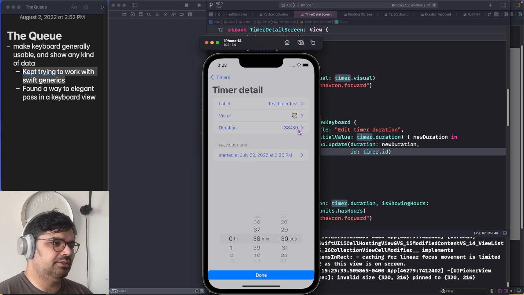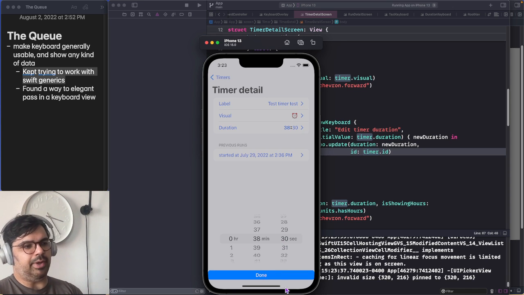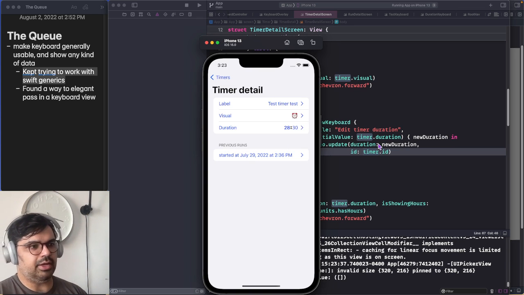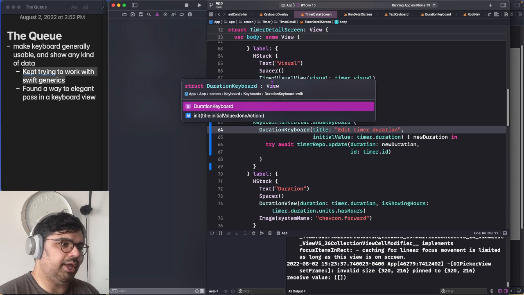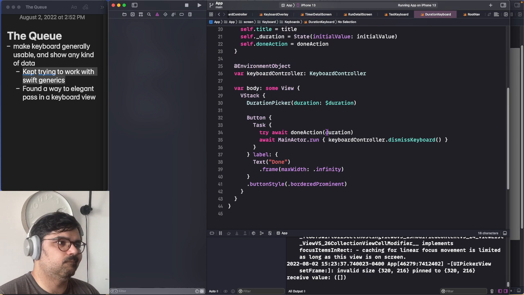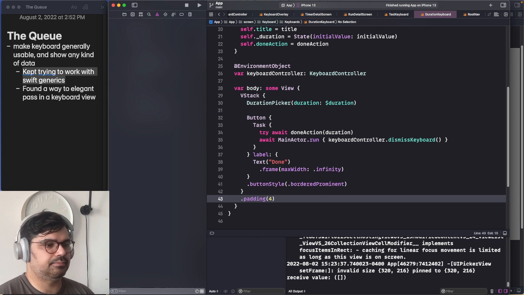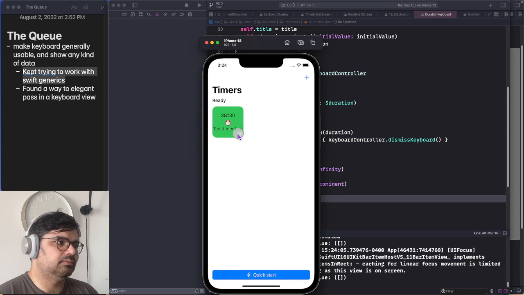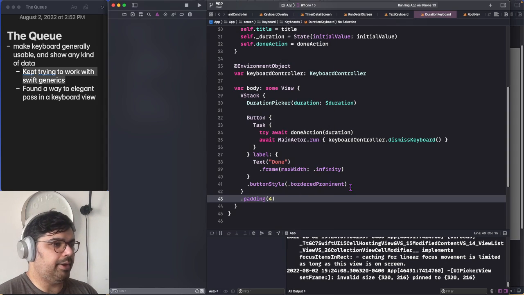Okay, so here's the duration. Ooh, I guess it needs a little bit of a background, huh? I mean, it's usable. Oh, and it needs padding. Let's set it so it's 38, move it to 28. Yay, that worked. The duration keyboard needs padding. And it needs a background color.